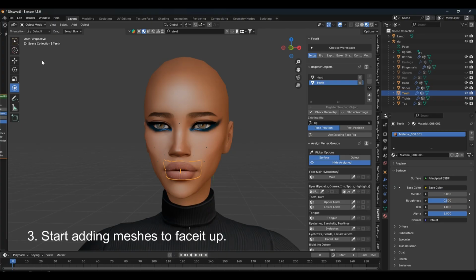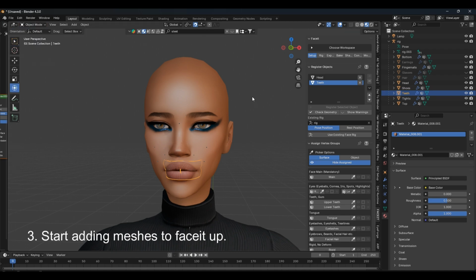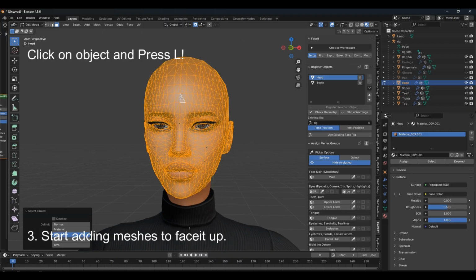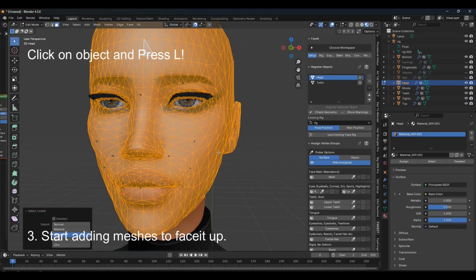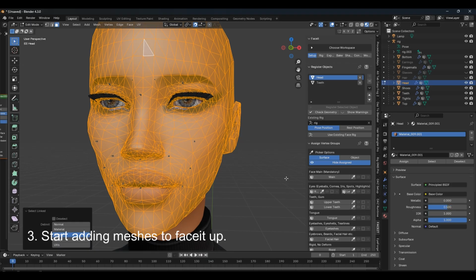You can press tab, sorry, just tab, and go into edit mode, or you can go up here and click the edit. I'm going to go to the face first because that's the main object. Edit mode. I'm going to click one part of the face or anywhere, and I'm going to press L to select everything. As you can see, it automatically does not select the eyes, which is good. And I'm going to click on main because this is her main face. Yes, it's the whole head, but you're going to click that, okay?